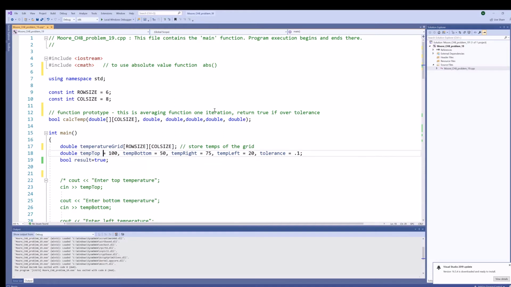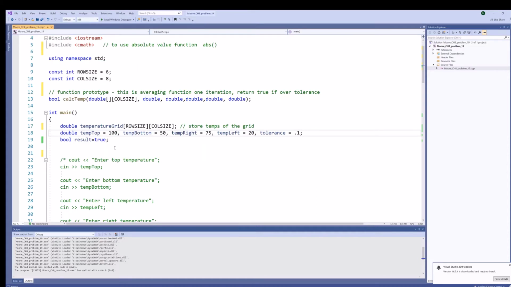Okay. Now I created here some constants, or some initial values, for the top temp, bottom temp, right temp, left temp, and tolerance. I hard coded these in because it makes it easier to go through and debug it. All right.